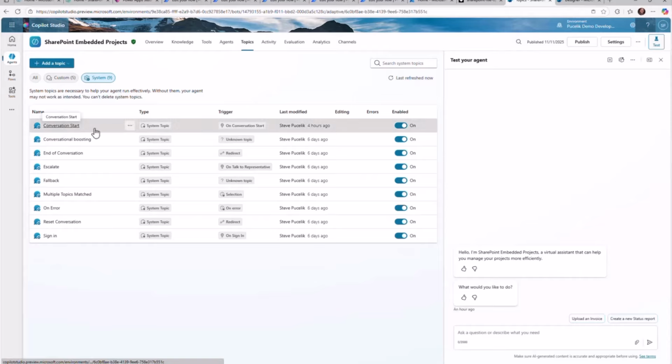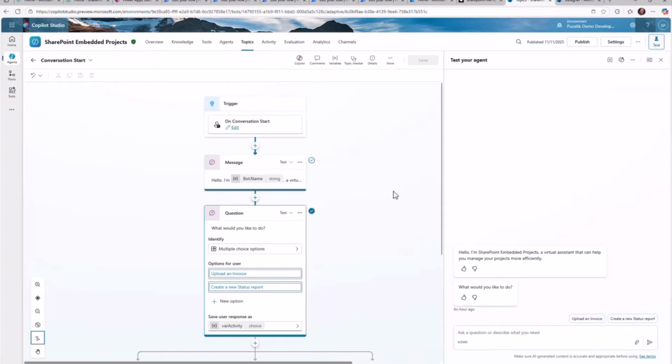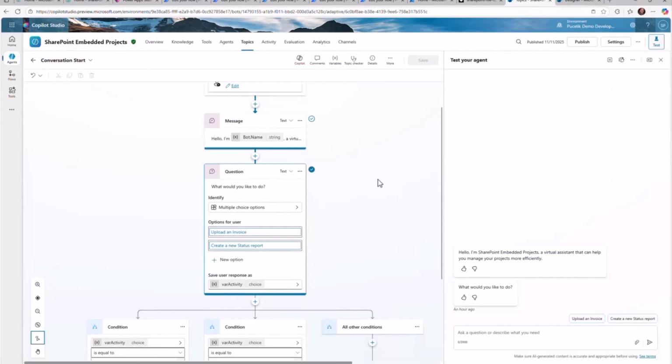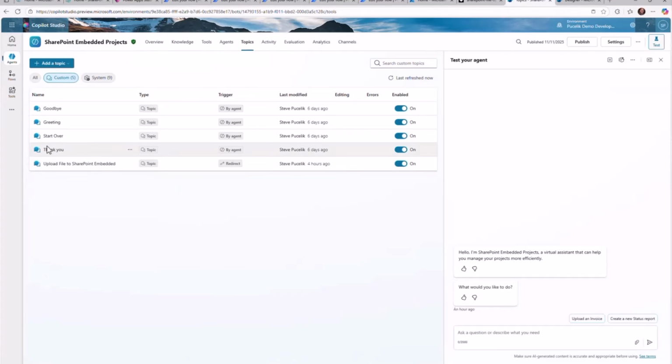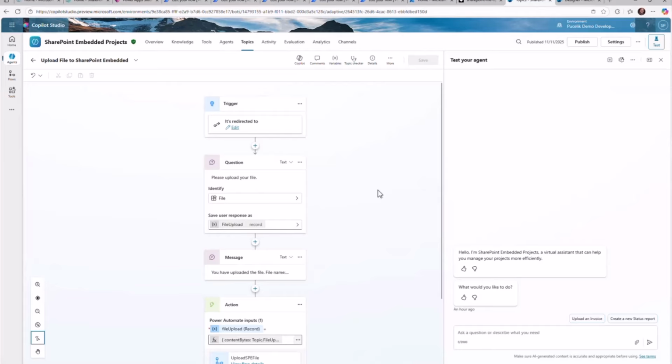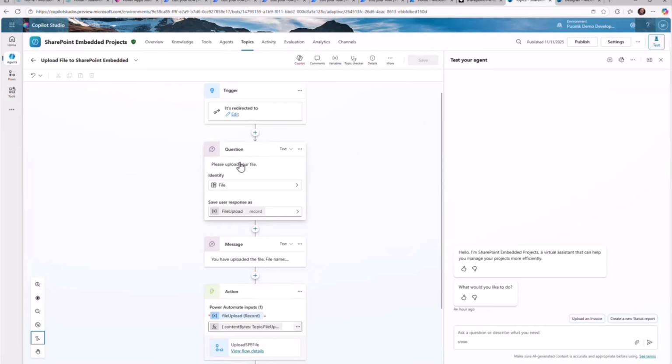One of the topics that I've modified is going in. I'm going to simply ask the user for a couple prompts if I wanted to upload an invoice, and so forth. But then I've also added a new topic called the upload file to SharePoint Embedded. What this will do is, first, we need to ask the agent to upload the file. So we're going to prompt the user to upload the file.